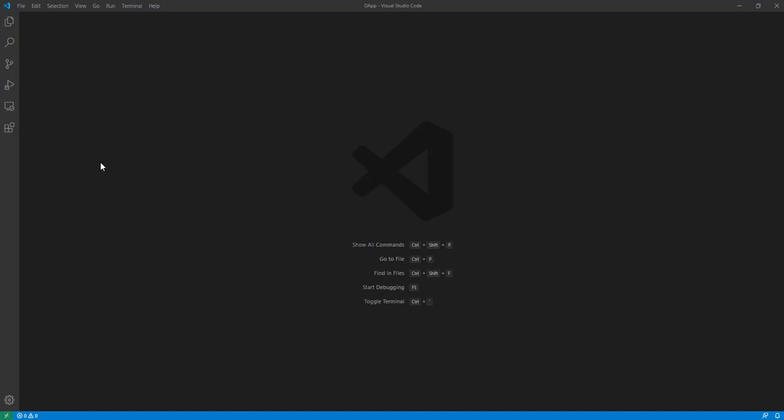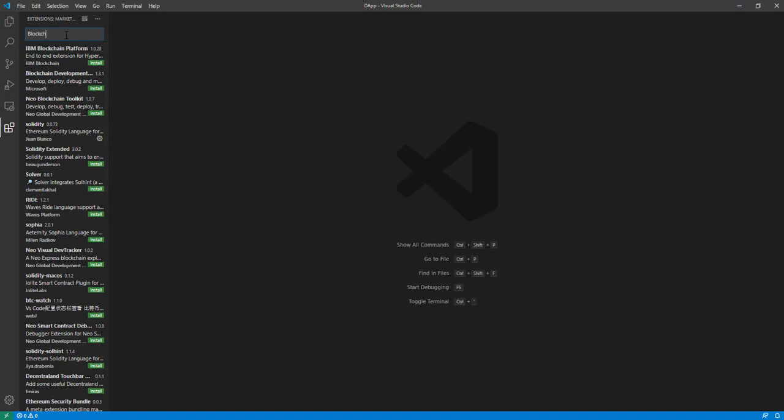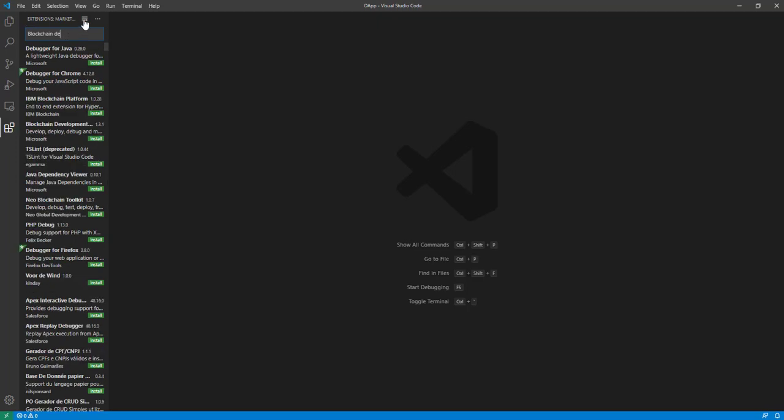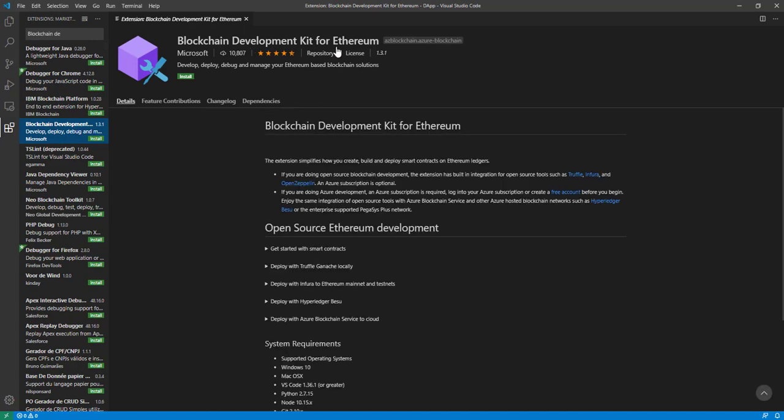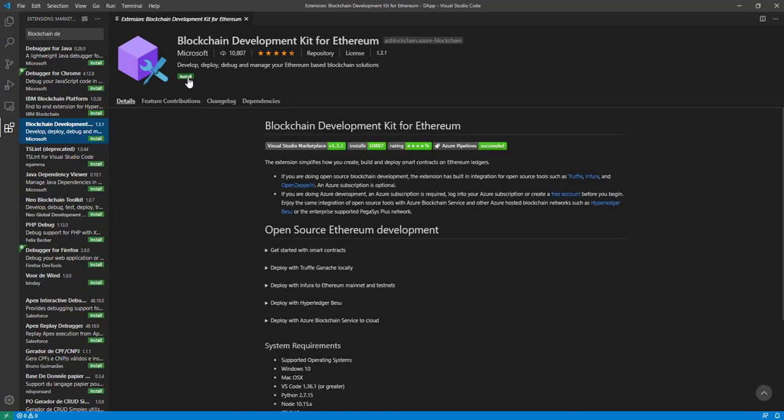So first we need to install this. Go into the extension panel and search for blockchain development. You can select Blockchain Development Kit for Ethereum. So first install it. If you have already installed this, skip this step.